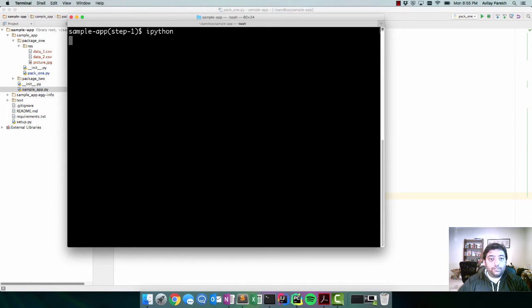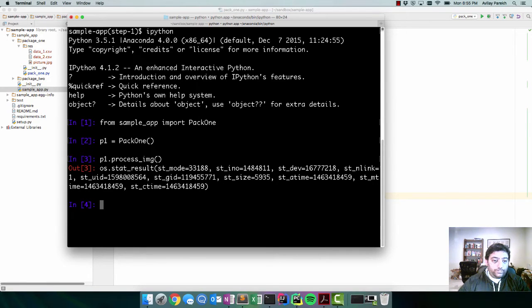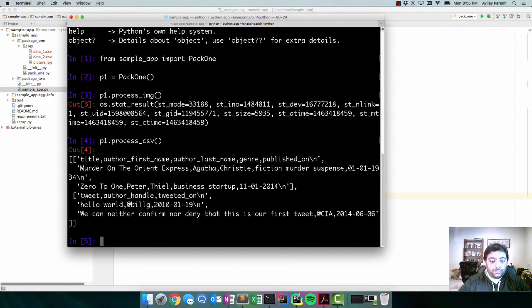So let's quickly test this out. So here it is returning the stat result of our image file. And now let's do process CSV. And we see the lines of our CSV concatenated into a single array.